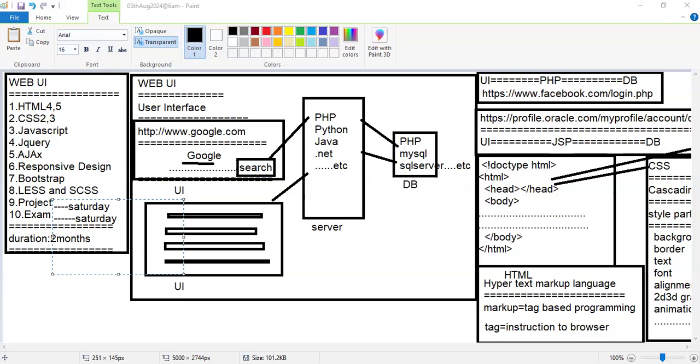Okay, here I'm explaining web UI. In this, here, this is my notepad. Oh, okay. Fine.